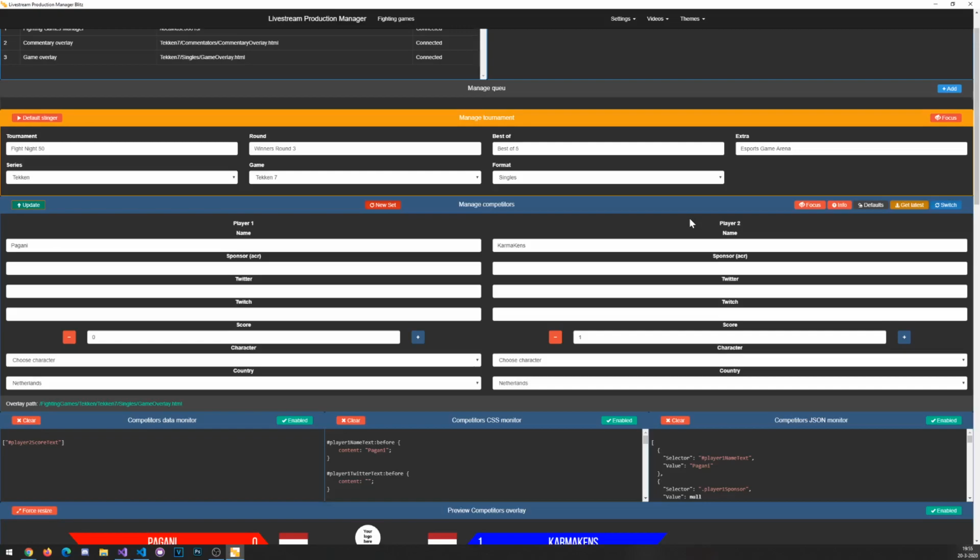And I think it's almost ready. I think it's ready. I think I'm ready to release Livestream Production Manager 0.6 and release Blitz 0.6.